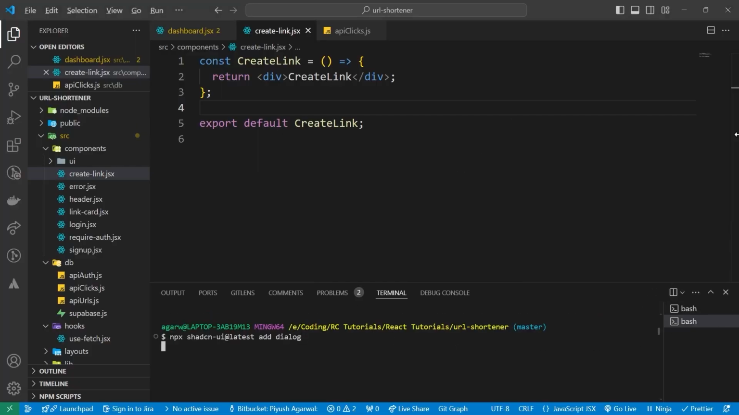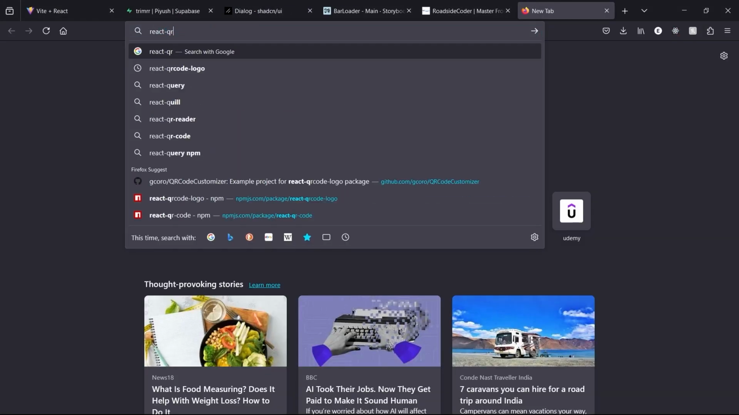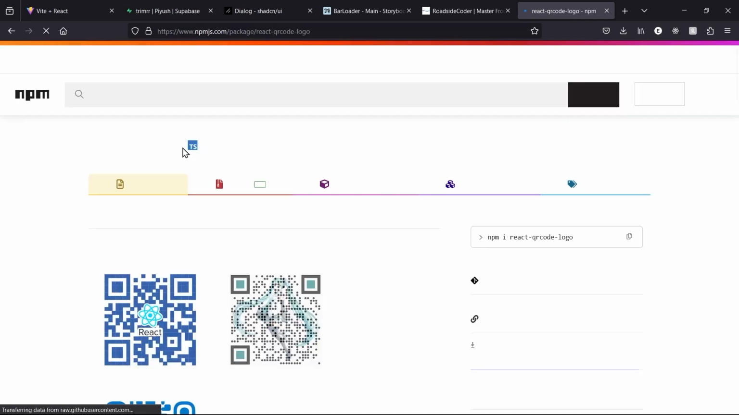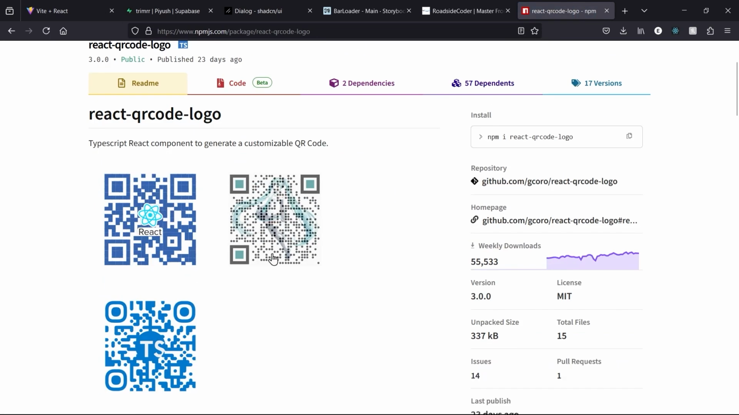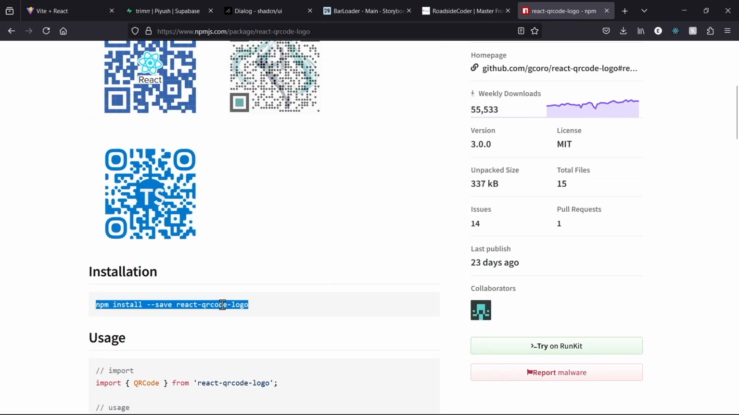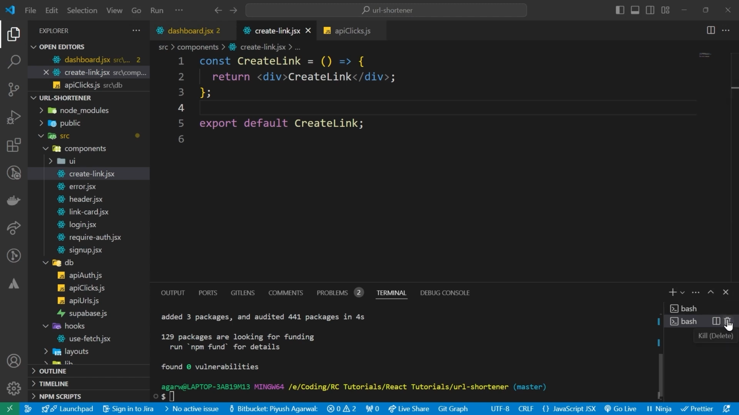Also, to generate our QR code while creating the link, I'm going to be using a library called React QR Code Logo. So this library right here is very easy to use. And actually you can take it one step forward. You can add your logos and stuff as well over here. I'm going to keep it simple for the sake of this tutorial. I'm just supposed to import this QR code from this library, and then we can just provide it with the link, and it's going to generate a beautiful QR code for us. Amazing. So let me just copy this and paste it over here to install it. Okay, so let me just close this terminal now.